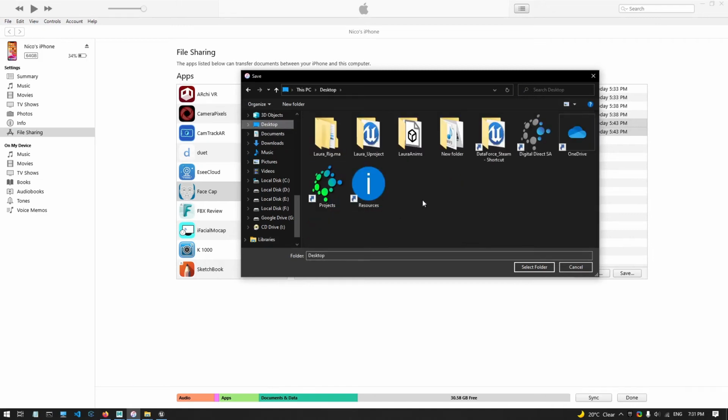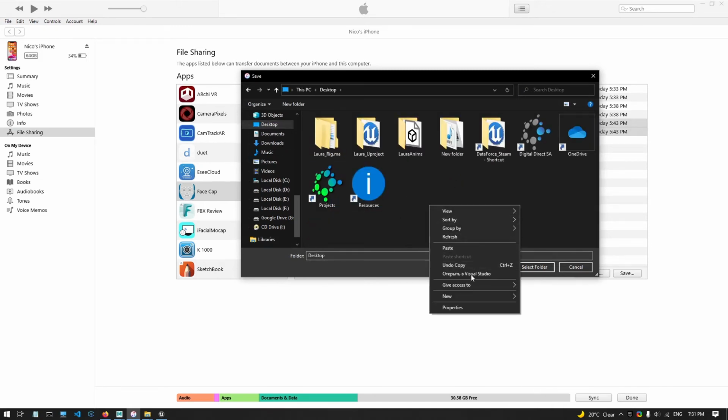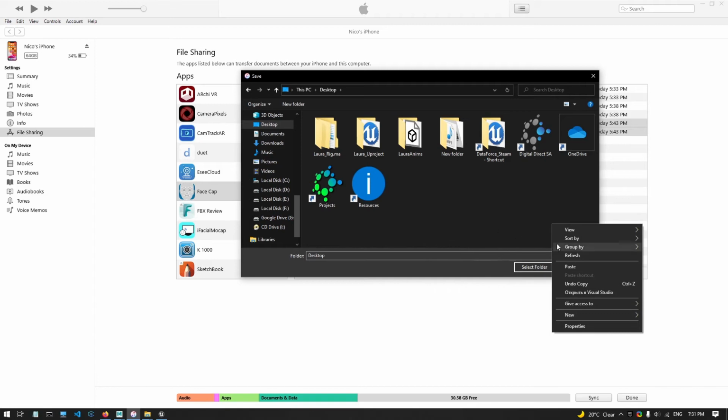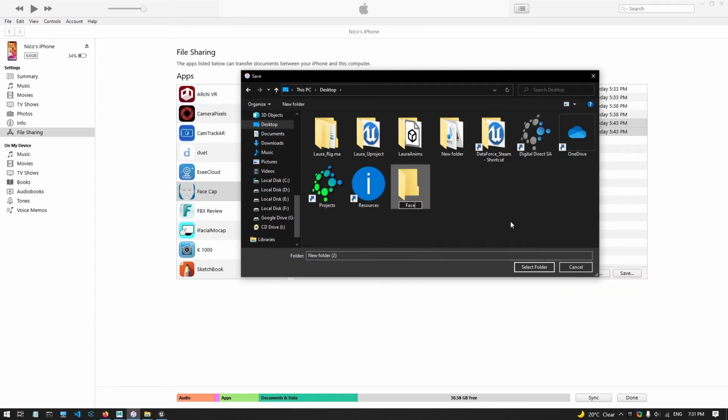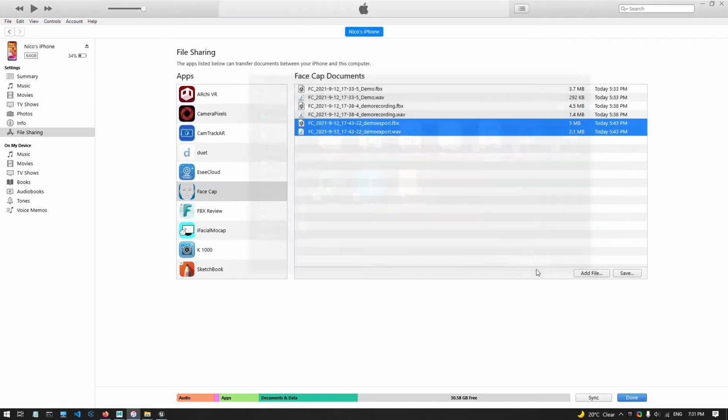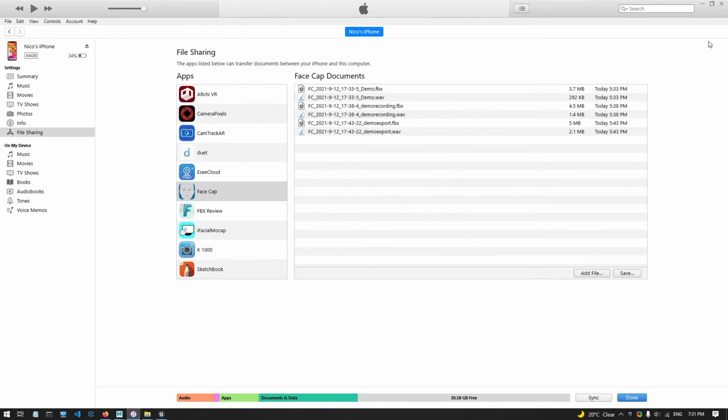We're also going to put this on the desktop. Let's create a new folder for this. New folder. And let's say this is the FaceCap stuff. Then just select that folder and iTunes will export it to that folder.